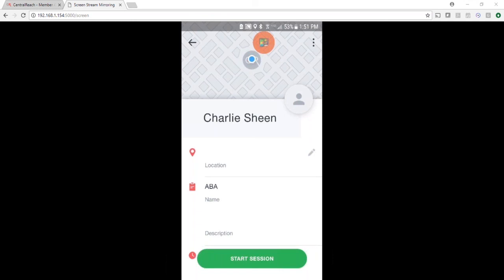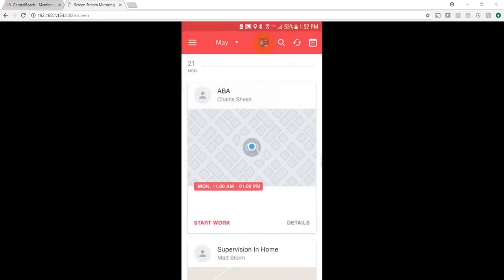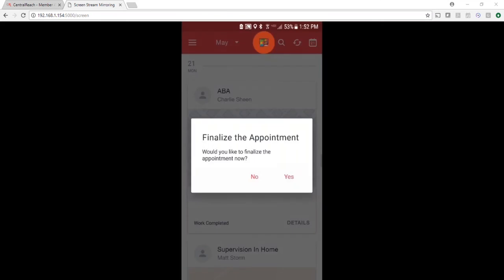Okay, so real quick, I'm back to my little screen here, right? This was my visit. I would have started my work, with a slight delay, with Charlie. I would have done my data, right? And then I would have come back after here and stopped my work, okay? And this is current functionality, but we think it's just that much stronger having that data collection paired with it, right? So you finalize the appointment, right?